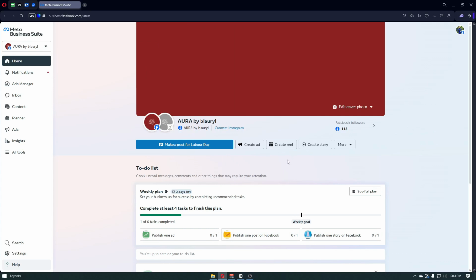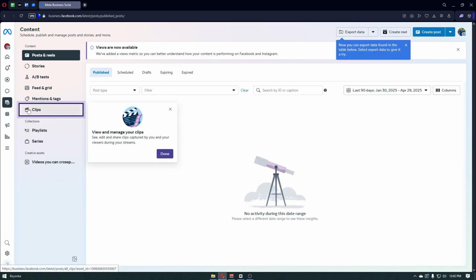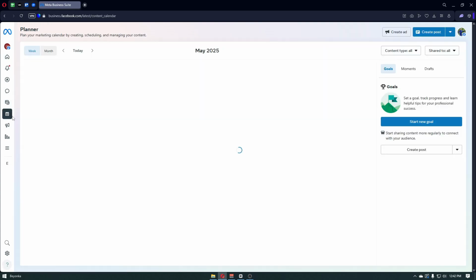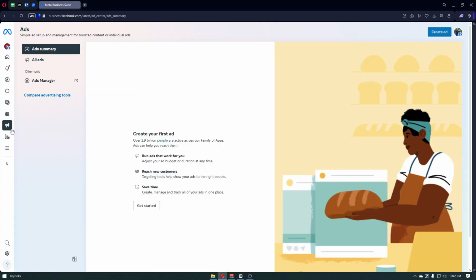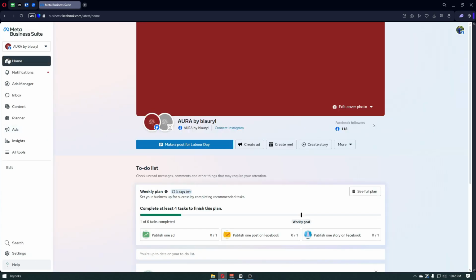Now, let's navigate through our dashboard. In here, you have your home, which is where you can see the performance overview. You then have your content to see your scheduled and published posts. You then have your planner to schedule posts or campaigns in advance. And then you have ads, where you can create and manage your ad campaigns. You then have your inbox as well, which is centralized messages from Facebook, Instagram, and Messenger. And lastly, you have insights, which is analytics for page performance and ad results.